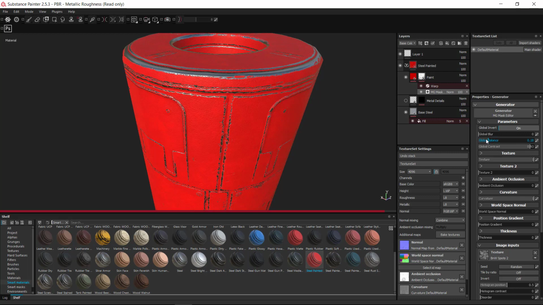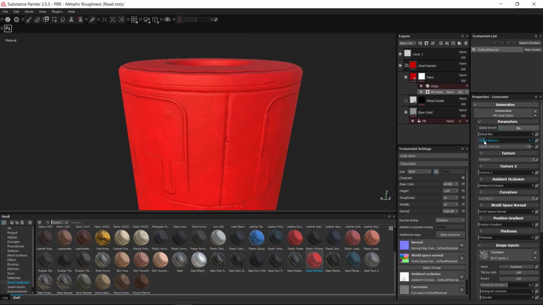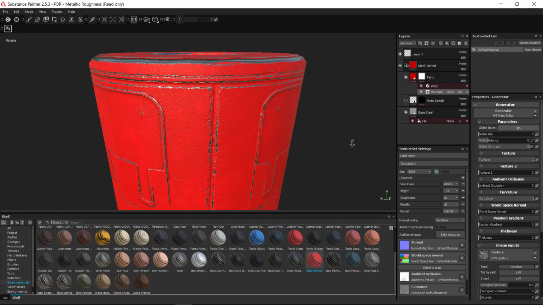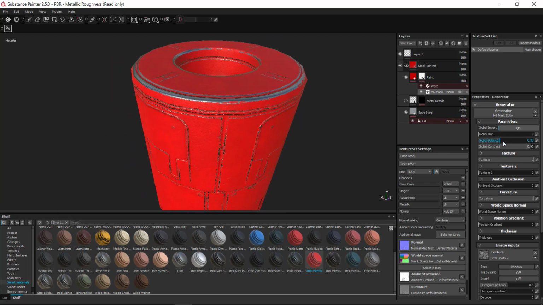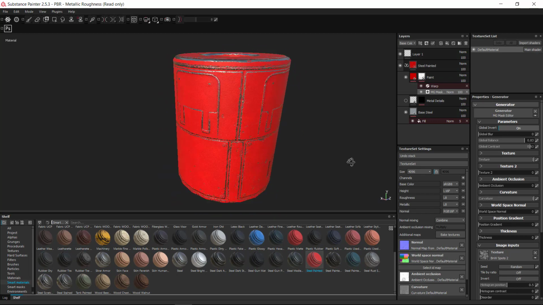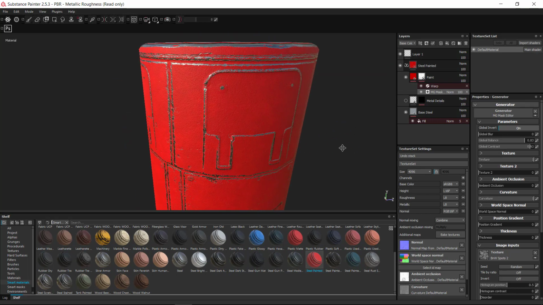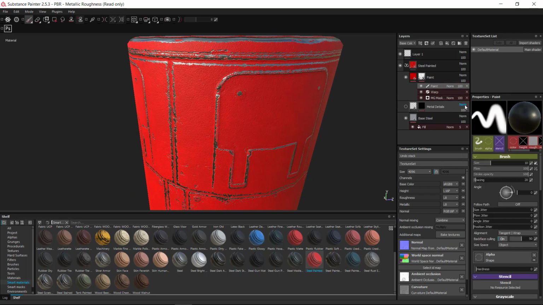So here we have a global balance. If I turn that all the way down, so now I'm in that smart mask, see, I turn it all the way down, no effect, and I can gradually increase that. Very subtle, or keep increasing that to reveal more. So that's pretty cool.